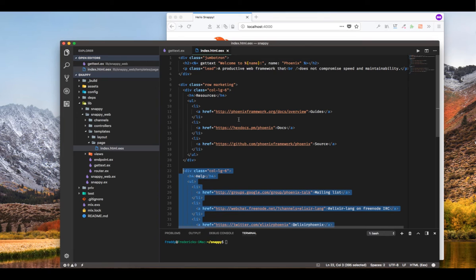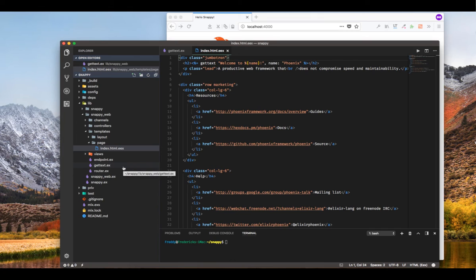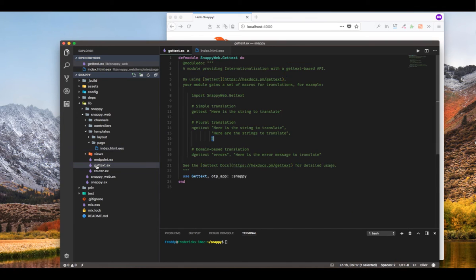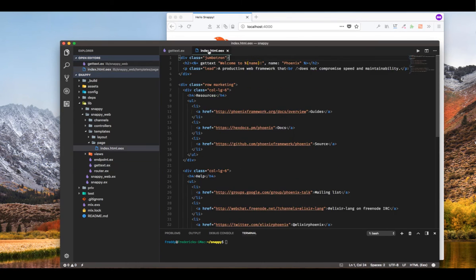And here's something that's interesting, a gettext call, welcome to name, where the name is Phoenix. Now, the Gettext module provides internationalization as well as pluralization. You can see the Gettext module is located here under snappy_web/gettext.ex, and this file does give some examples of how you can use it for translation or plural translation with ngettext. So we can go over an example of that quickly.